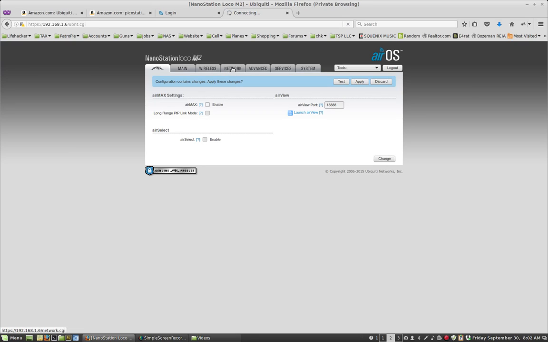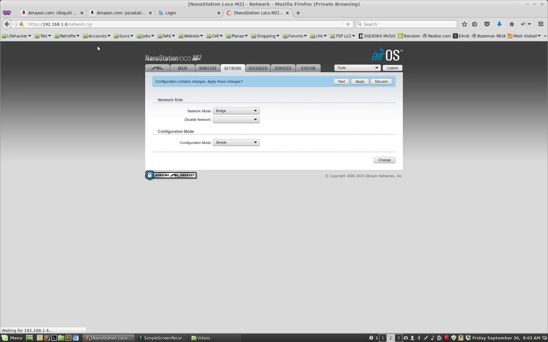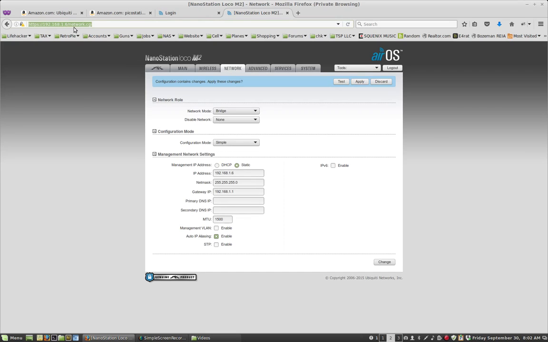After that, go to your network. You can continue to use your default IP, or in my case, I switched mine to 0.1.6. So you'll want bridge mode, disable network none, configuration mode, simple as easy. You can do DHCP or static. As you can see here, for my static IP, I changed it to 0.1.6. Here are my other settings. Spanning tree protocol. Nothing else special here. Hit change.